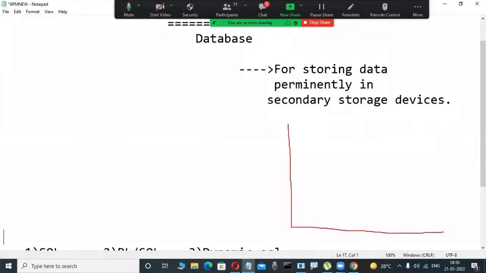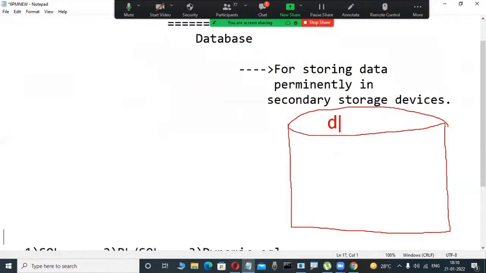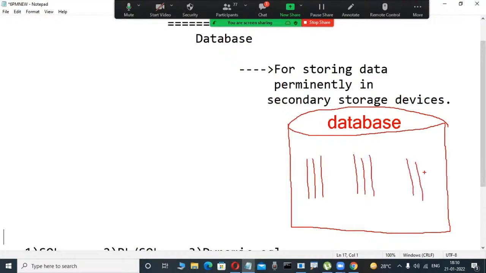These relational databases do not store a random collection of data. They only store a structured collection of data. Yesterday I told you, suppose this is an Oracle database. Databases mean some place where we store a structured collection of data, in an organized fashion.